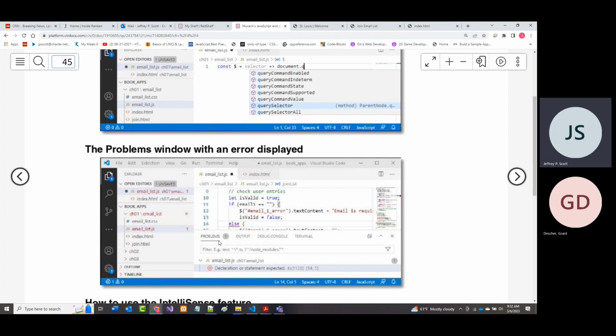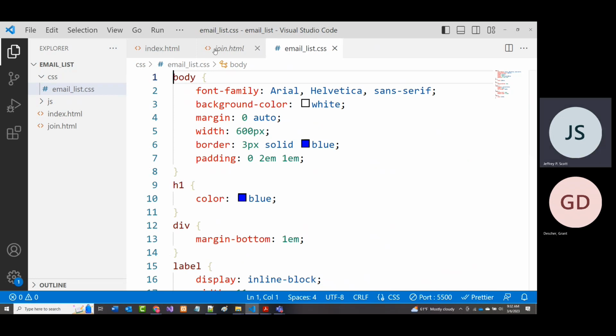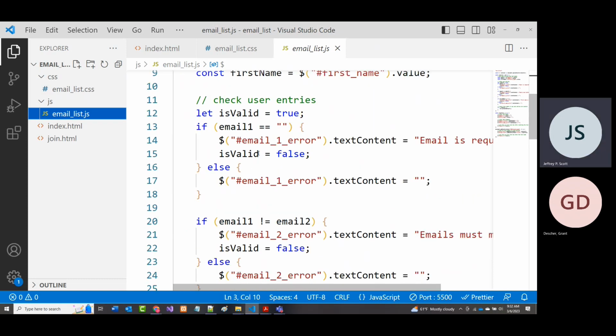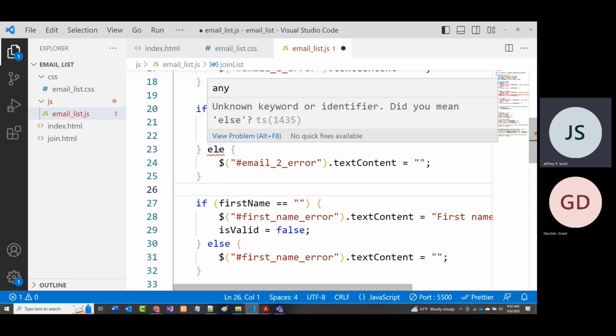But what you're going to find is that when you have errors, it'll show on the screen. What do I mean by that? I'm going to come into our file, under JavaScript, where we have this email thing. Now notice this else. I'm spelling it wrong on purpose. So you can see it's coming up with an error. If I put my mouse over it, it says, hey, unknown word, keyword, or identifier, did you mean else?